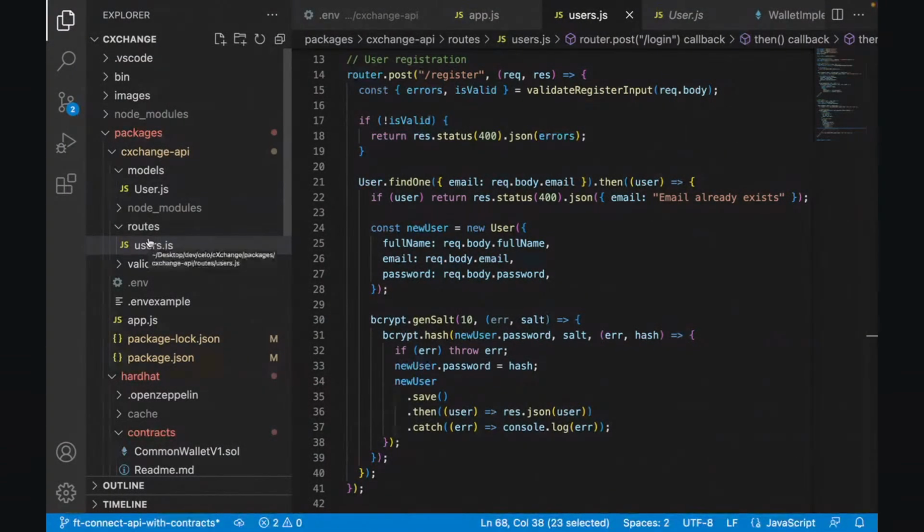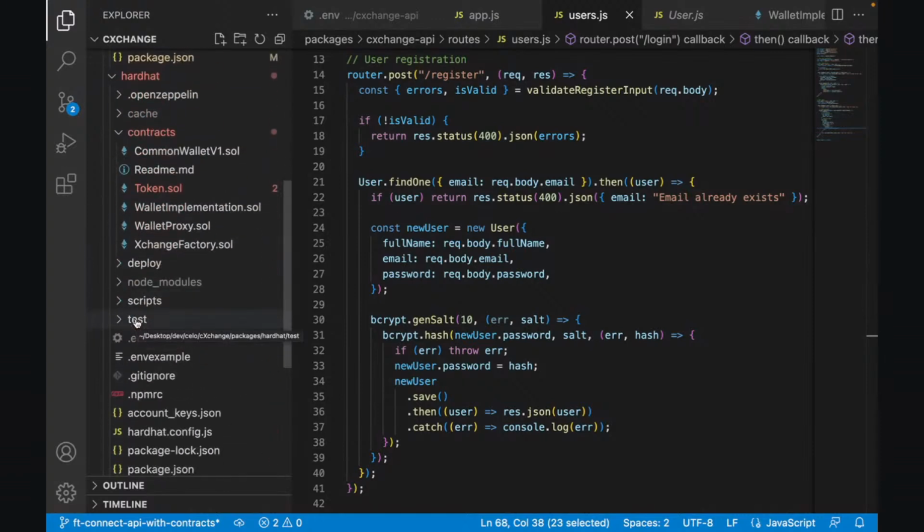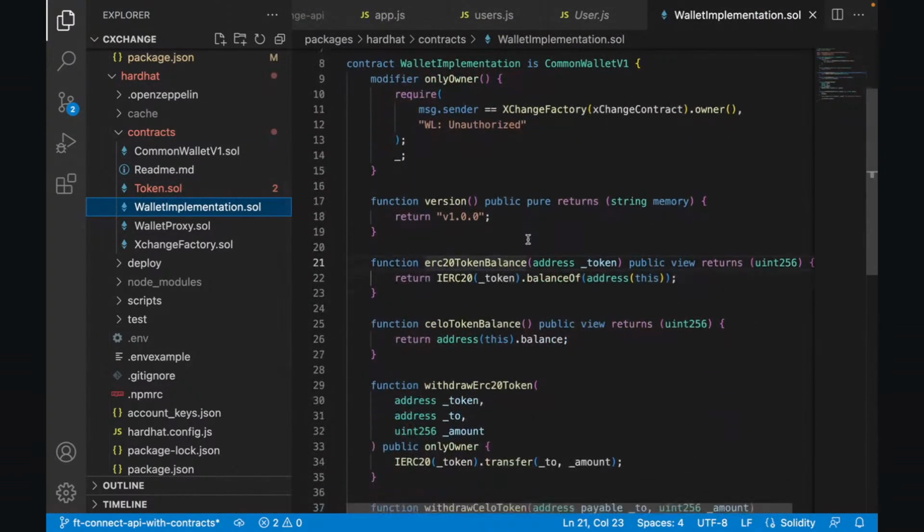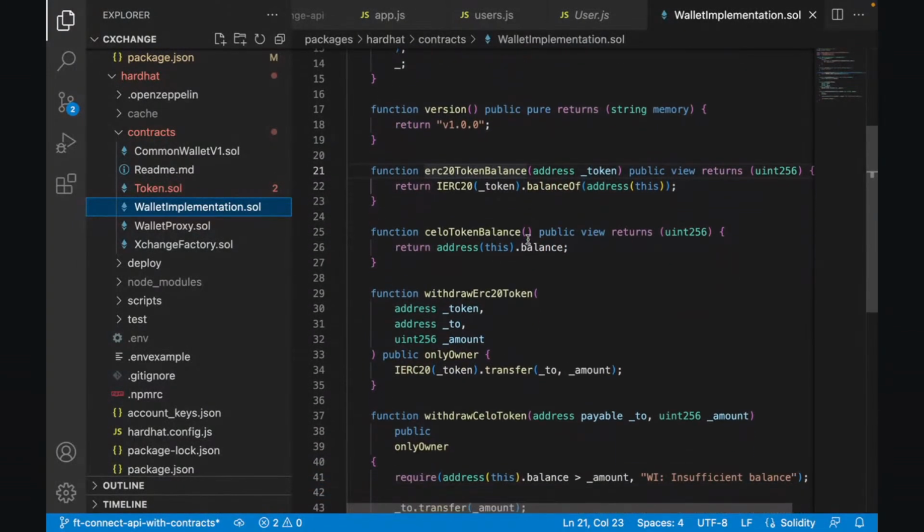That is our concentration, as I said. So taking us back to the smart contracts. As you can see, we have a file here called wallet implementation. And in this file, that is where we have two specific functions that are for getting the balance. We have two. Let me explain why we have two.